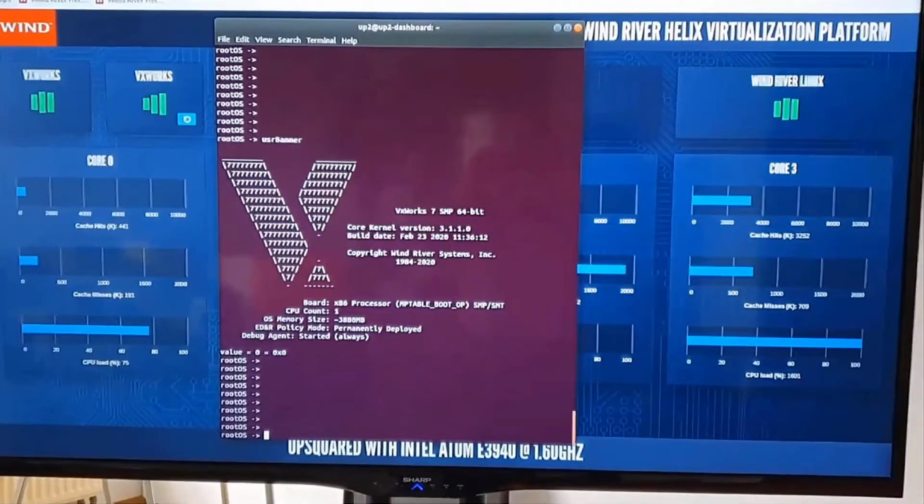On the dashboard, you can see that we have deployed 4 operating systems. So you have 2 instances of the real-time operating system. Then behind this screen, you have another instance, and then you have a Linux running, which serves as a gateway to the outside world. Plus, underneath all these guest operating systems, a real-time hypervisor is running.